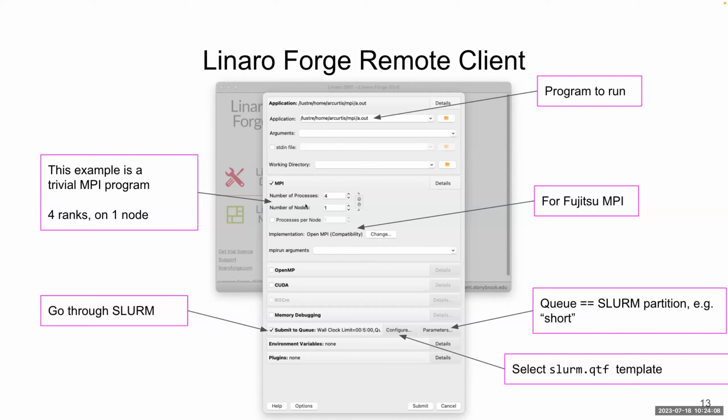So I can select MPI. I can configure MPI to have as many ranks as I need, split across a number of nodes in various different ways. The Forge tools support various different kinds of MPI implementations. And for Fujitsu, well, Fujitsu is based on OpenMPI, but it's not quite OpenMPI. It's sort of a completely mangled version of OpenMPI. So OpenMPI compatibility works for Fujitsu MPI. If you're using the ordinary OpenMPI, you would just use OpenMPI.